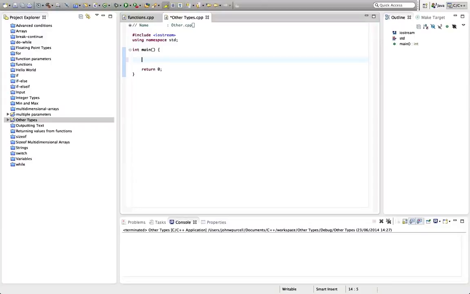So the first type we're going to look at is bool. Bool is named after a guy who I think his name was George Boole or something like that, and he was a mathematician who did a lot of work with logic. And the Boolean type, which has this keyword bool to represent it, can store either true or false.